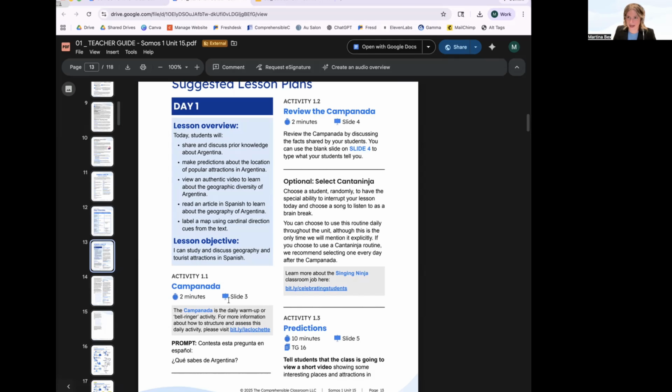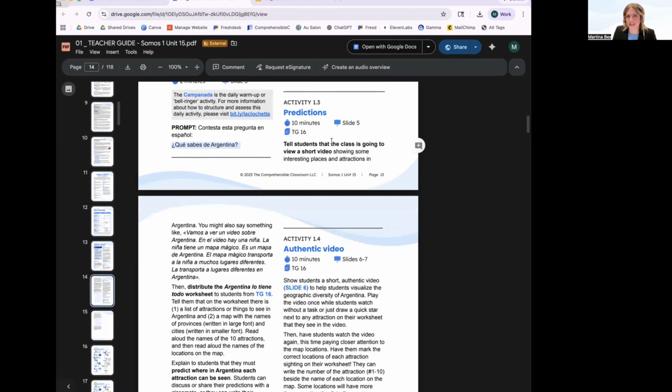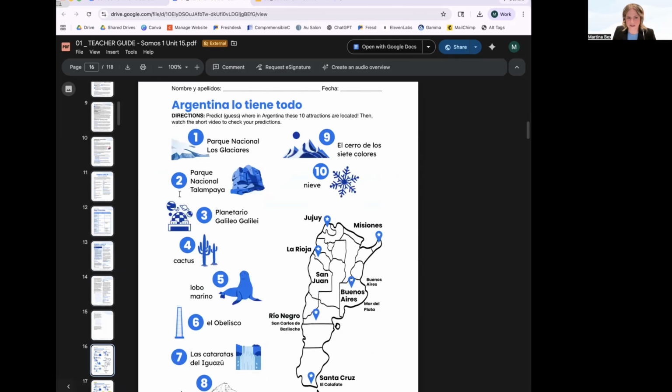Every day starts with a campanada, which is a warm-up activity, a clochette in French. And we just ask, what do you know about Argentina? ¿Qué sabes de Argentina? We tell students with a predictions activity, you're going to watch a short video. There's a girl, she's going to all these different places. And so they are going to predict on this map. They're going to see here's all the different places she's going to go, and they're going to make predictions about where in Argentina they think these places are located.